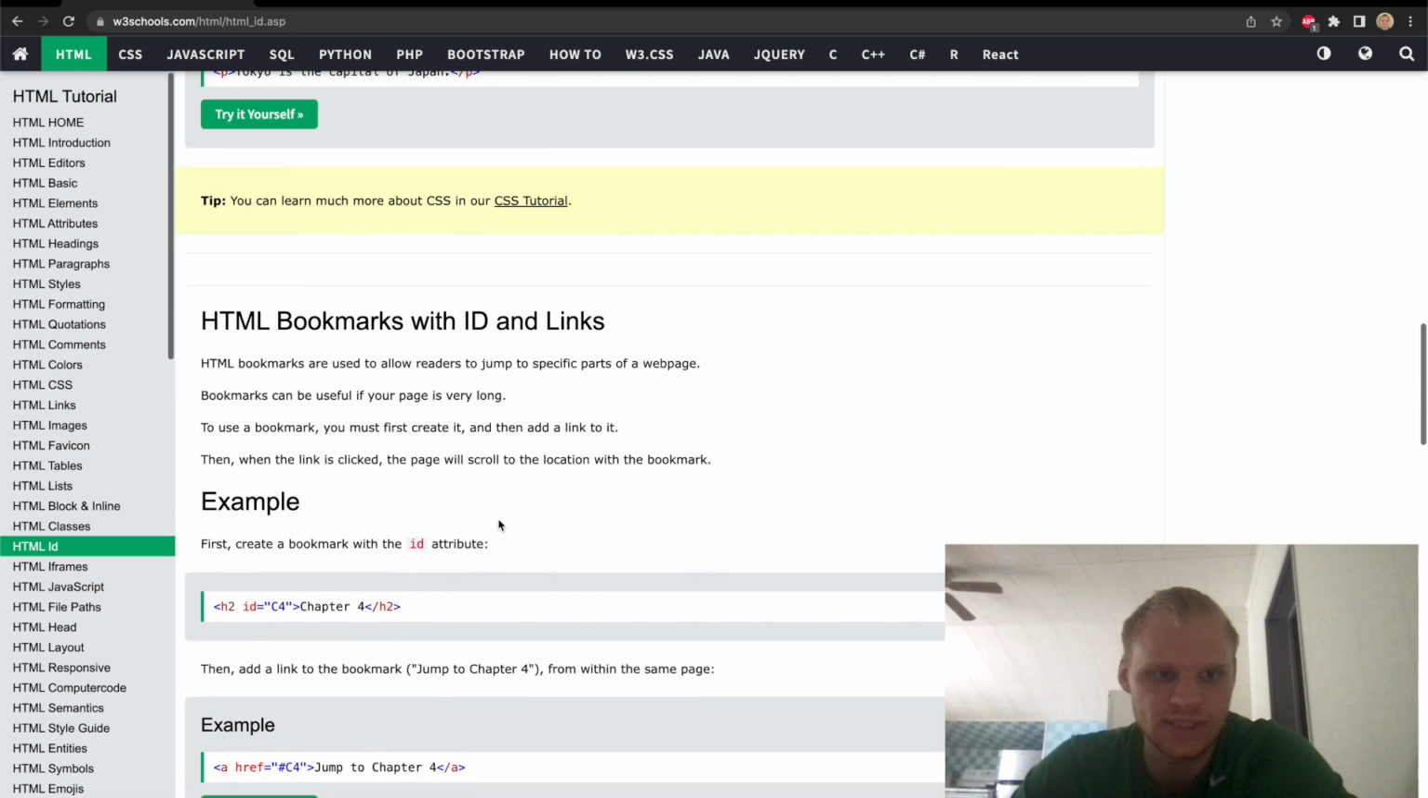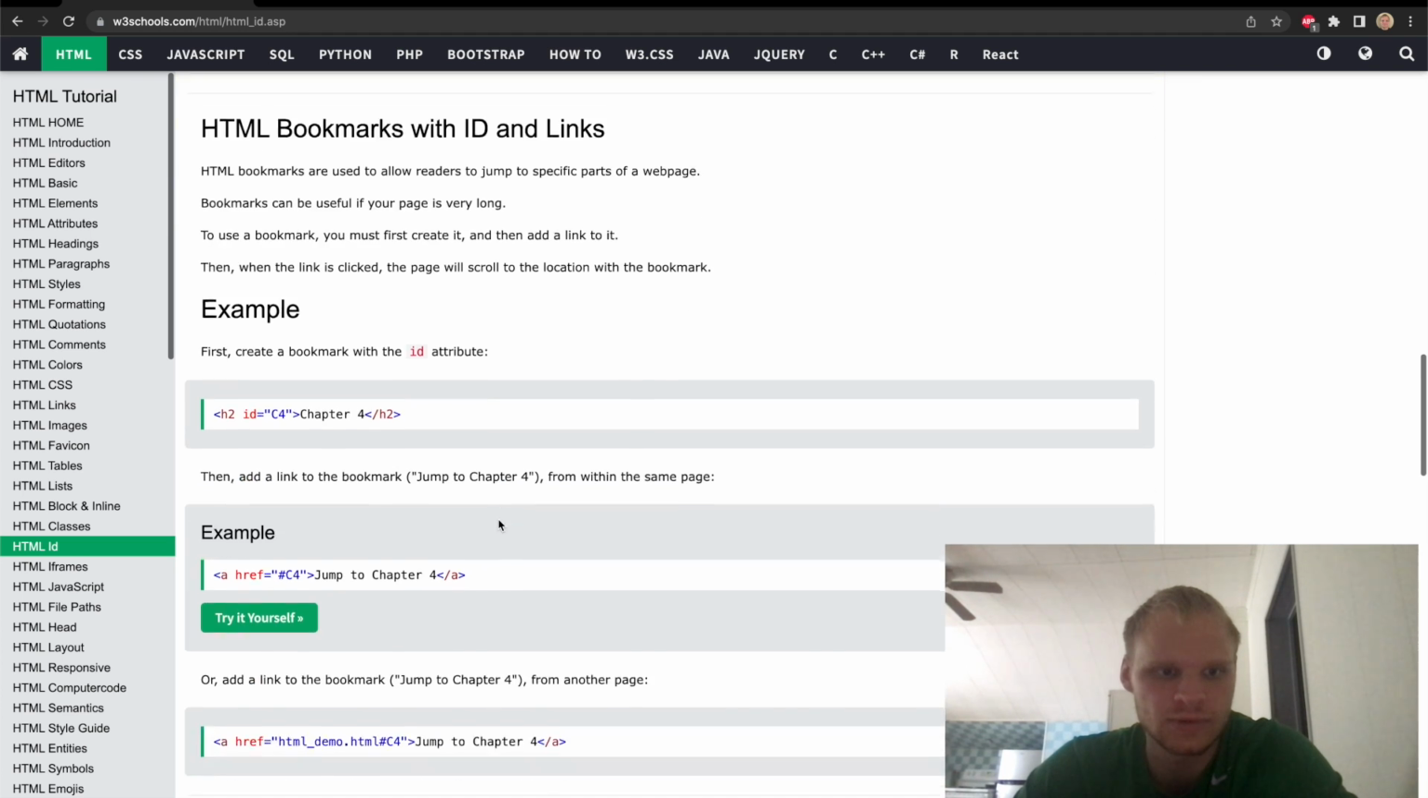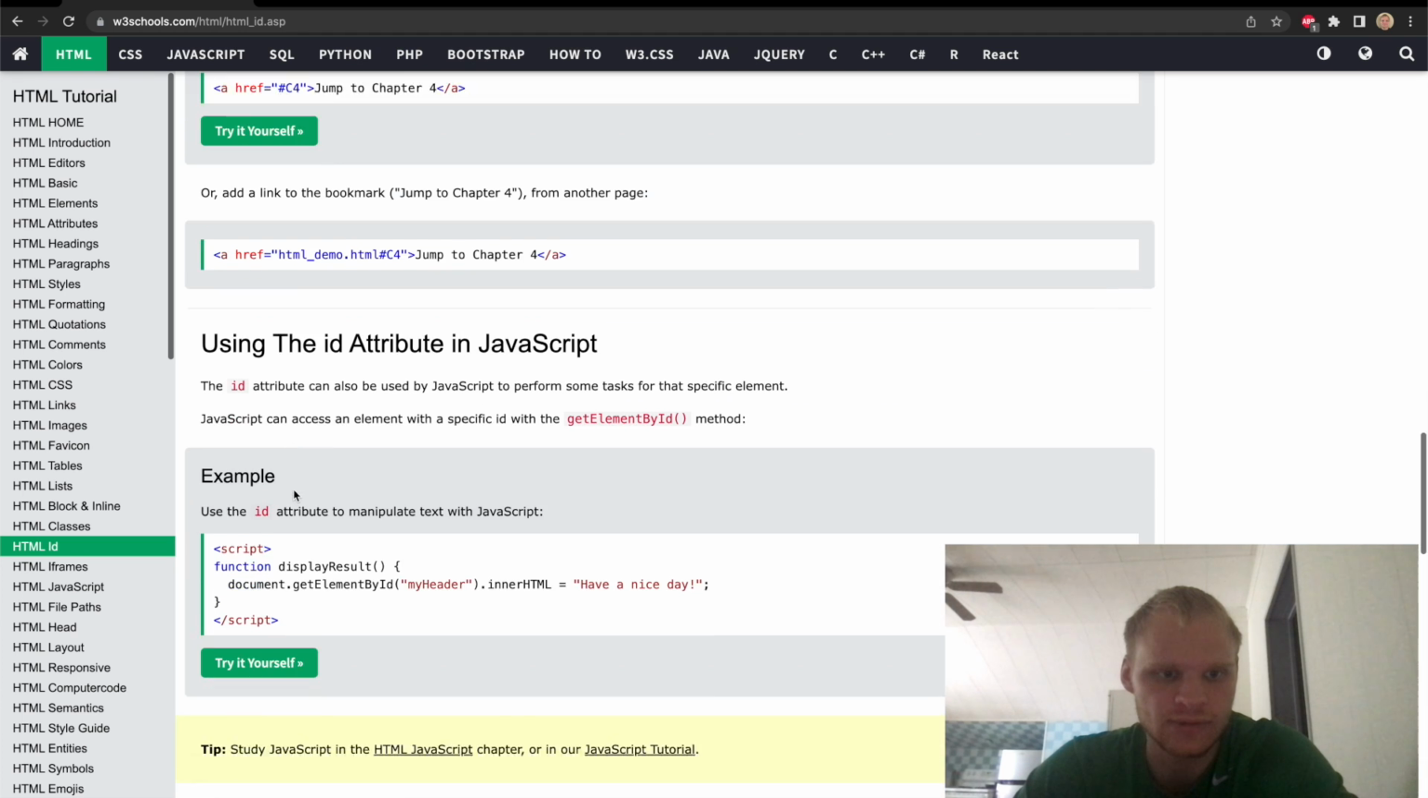HTML bookmarks with ID and links. HTML bookmarks are used to allow readers to jump to specific parts of a web page. And we did look at this already.